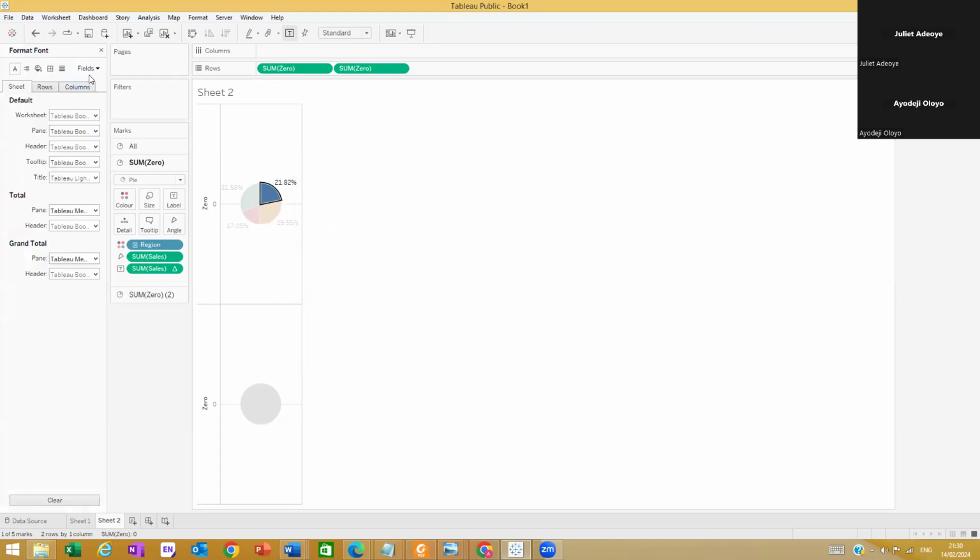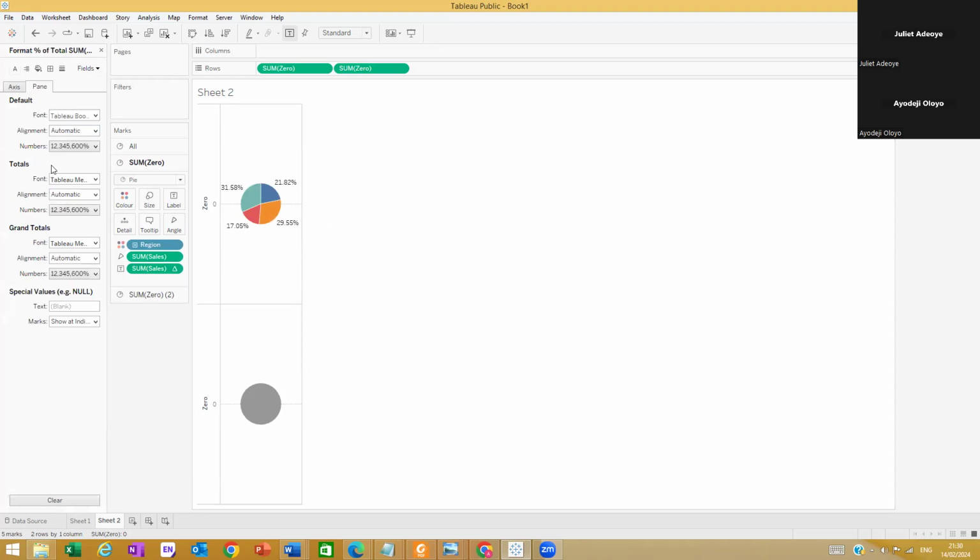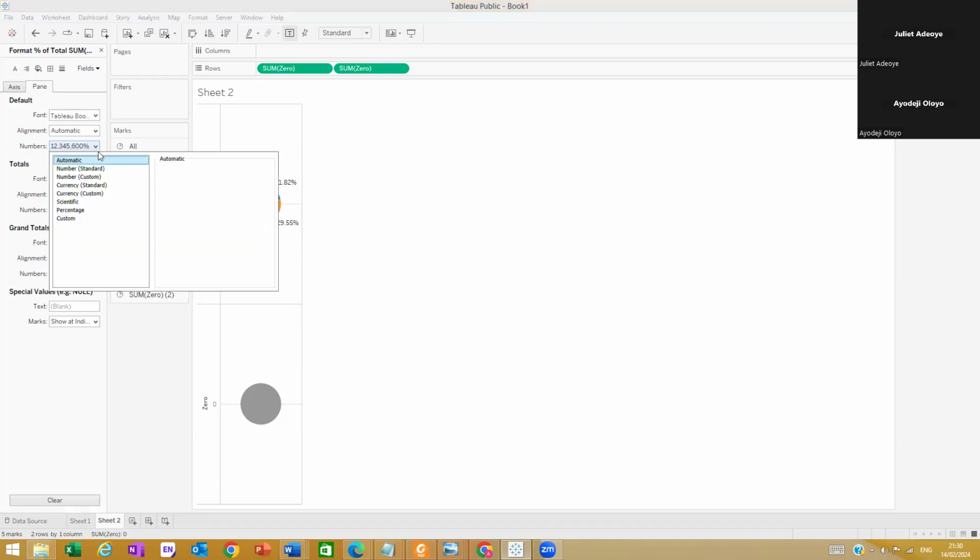We can format this. I'm trying to see, not that kind of format. So hold on. So formatting this, we want to format the number. I don't want to see the decimal, right? So I remove all the decimal. So it's number custom, so remove the decimal. And I think we are good.